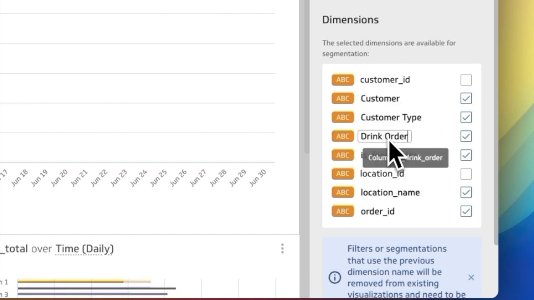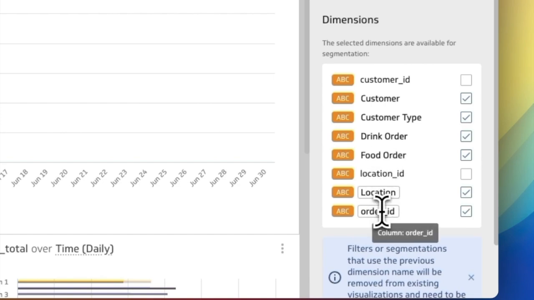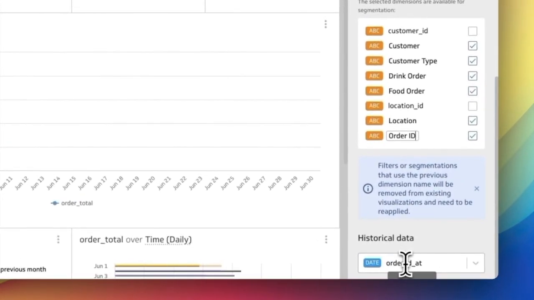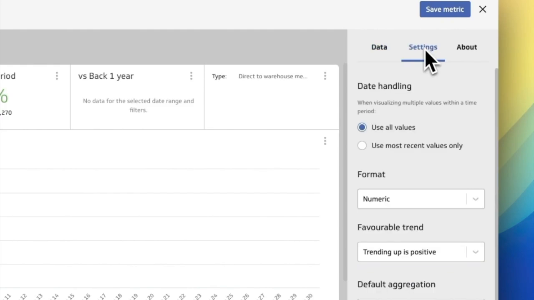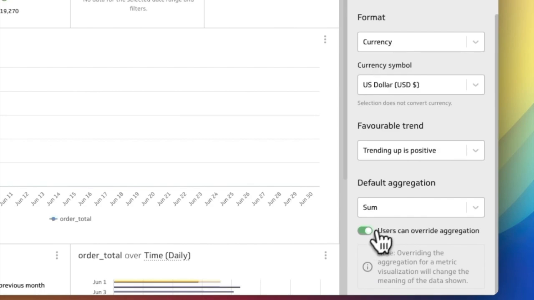Hovering over any of those dimension names, you will actually see the field name in the table, so you can always go back to the original, but being able to rename them is something that is really nice for users. Next, we'll make sure that the date is properly set. Moving on to the next tab, you can set the format of the metric, the favorable trend, and down at the bottom, something to note is that users can override the default aggregation.